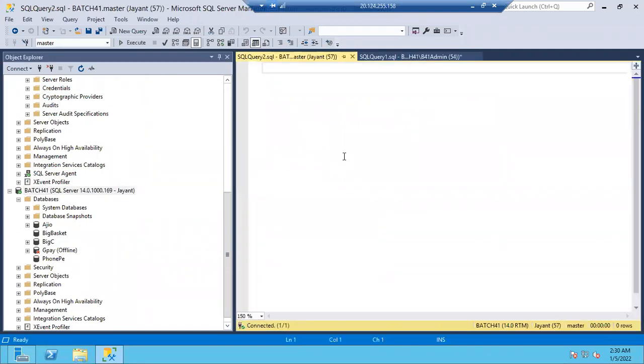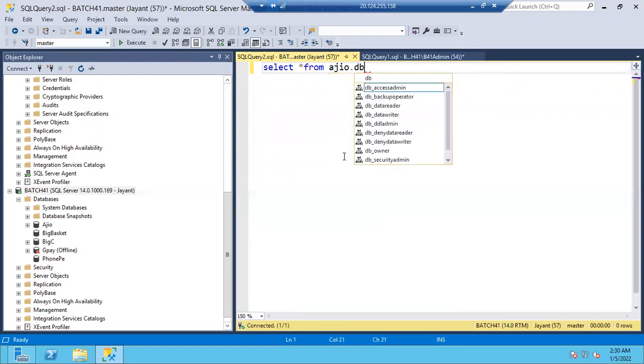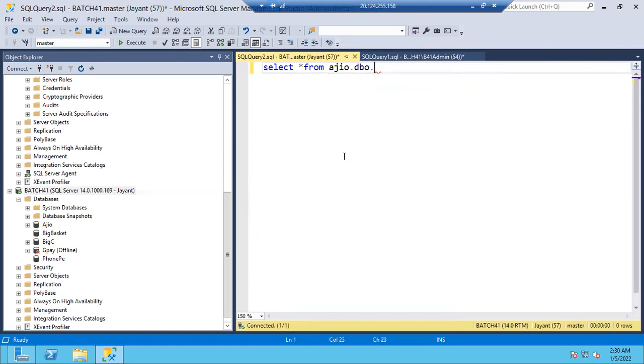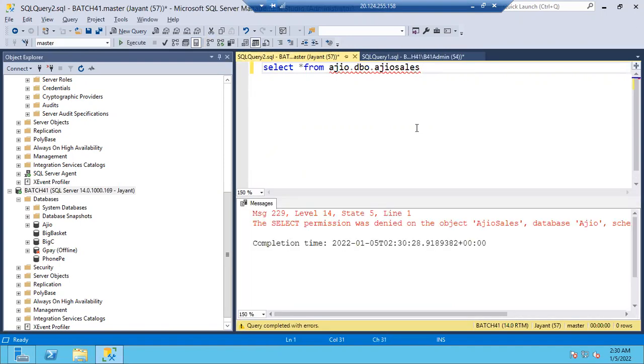Select star from, what is the table name we have? Does anyone remember the table name? Azure sales, right? Select star from Azure.dbo.AzureSales. Agree? Without changing the database context, I'm simply executing this query. Fine, let me execute. The select permission was denied on the object Azure sales.